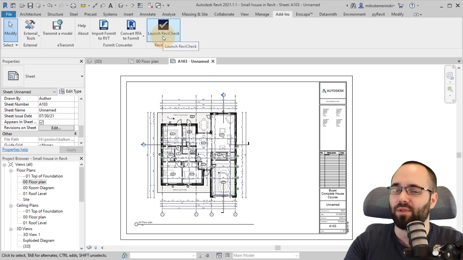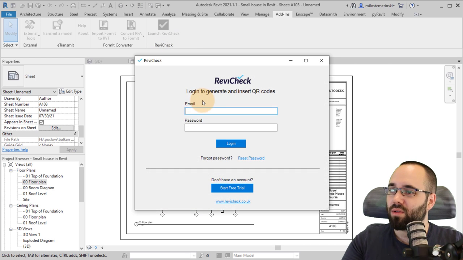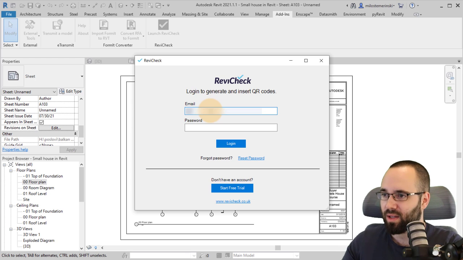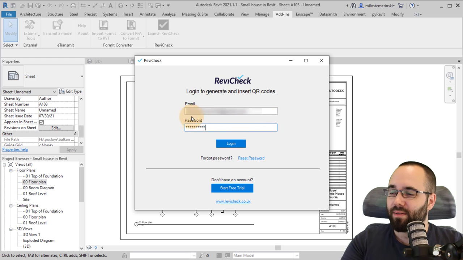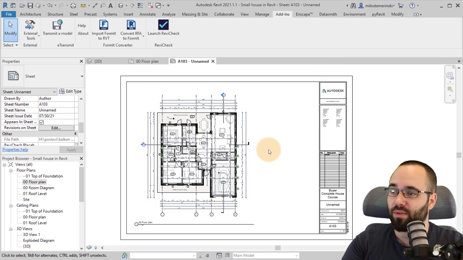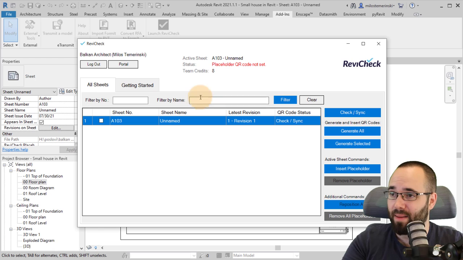It's just like a few steps and you're done. So I'm just going to open up the plugin, and now you have to obviously sign up. So I'm just going to give it my email. Okay, so I have added my email and password, so I'm just going to log in. Let's wait for a moment, and now it's opened up.